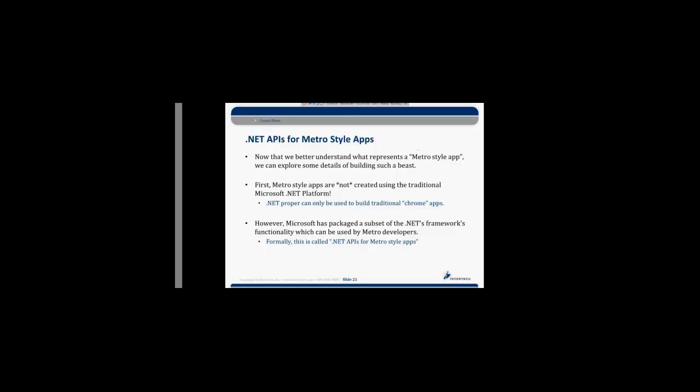So we have been given a whole new stack of libraries. In addition, though, we do get a subset of the .NET platform that we can use to build Metro-style applications. And here's a nice roll-off-your-tongue term for you, right? .NET APIs for Metro-style apps. Now that they changed Metro, I guess they'd probably call it .NET APIs for Windows 8-style apps. That seems to be the new term now for Metro.